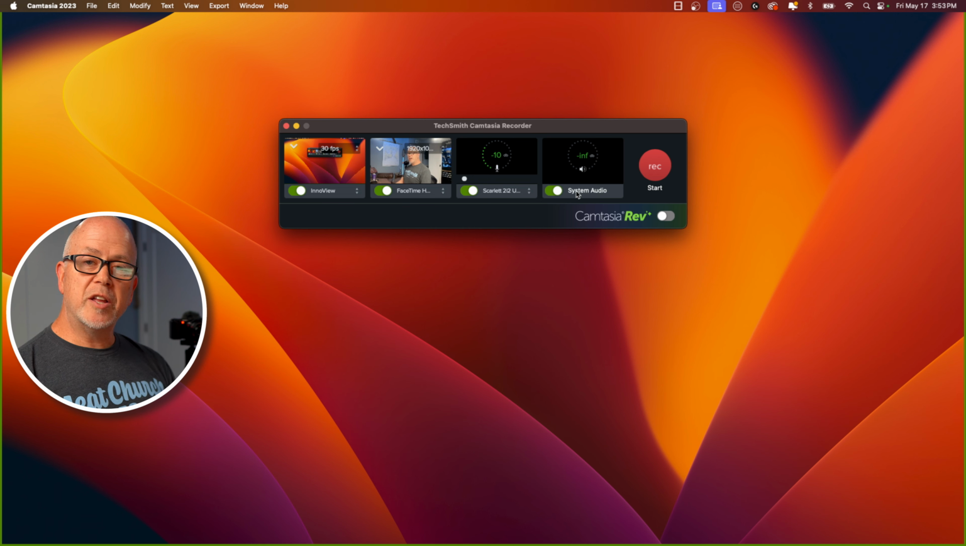And then system audio. If I also want to capture the audio of whatever it is I'm recording, so let's say I'm watching a YouTube video, for instance, and there's audio, or any video and there's audio in the recording, or click sounds, or anything like that. If I want to record anything within the system while I'm recording, I would turn system audio on right here.